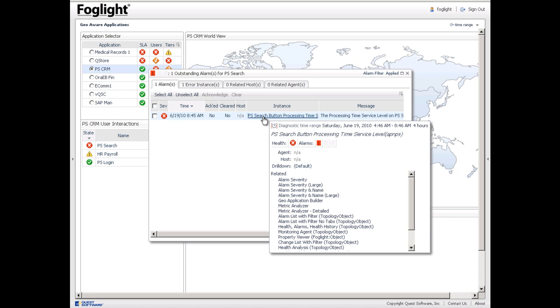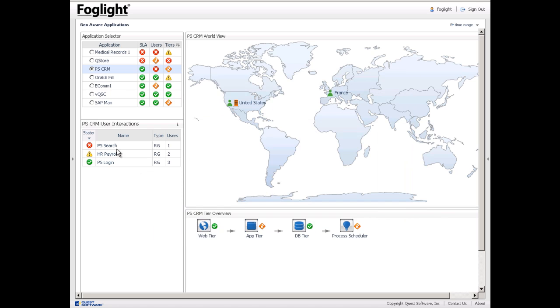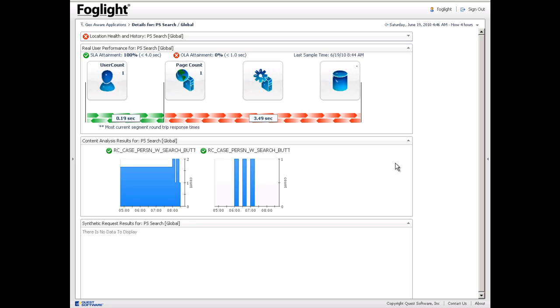Or what I can do is I can come back and I can just look at the instance directly. So let me do that. I'll come back here and click on PeopleSoft Search. And now what we're doing here is we're looking at a couple different things. So we're looking at the performance from end to end. Currently the performance from end to end is less than 4 seconds.